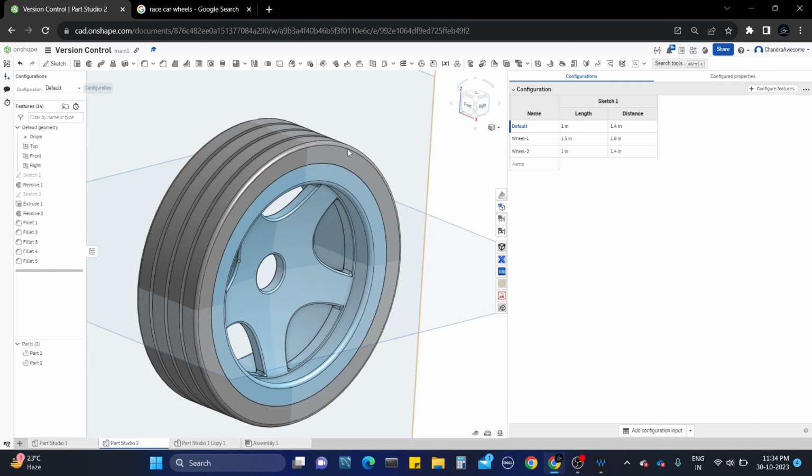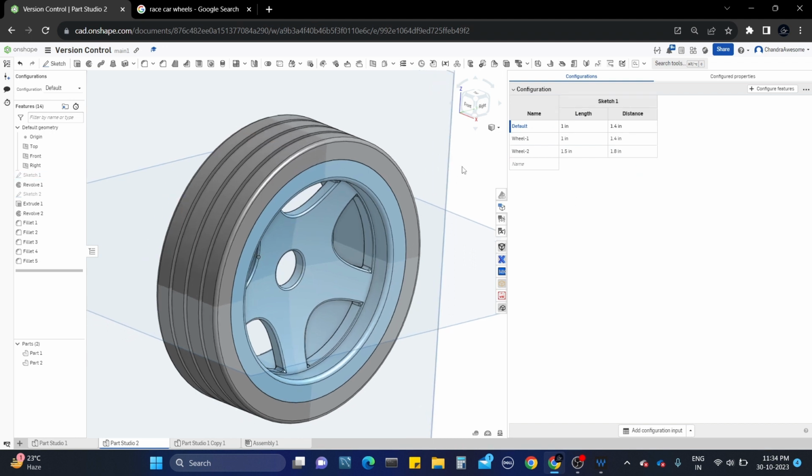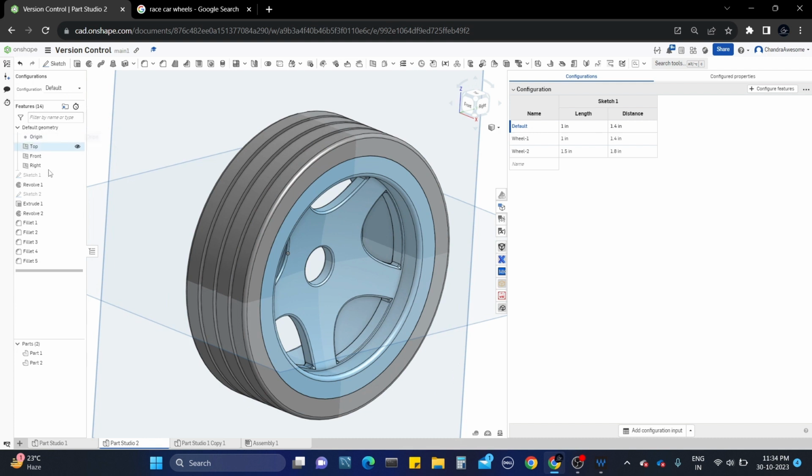So here, these are the values I have changed. These are three things I'm doing. This is Q as 1.5 and this is as 1.8. Now here you can see at the top of the features panel, we have the configuration table as enabled.